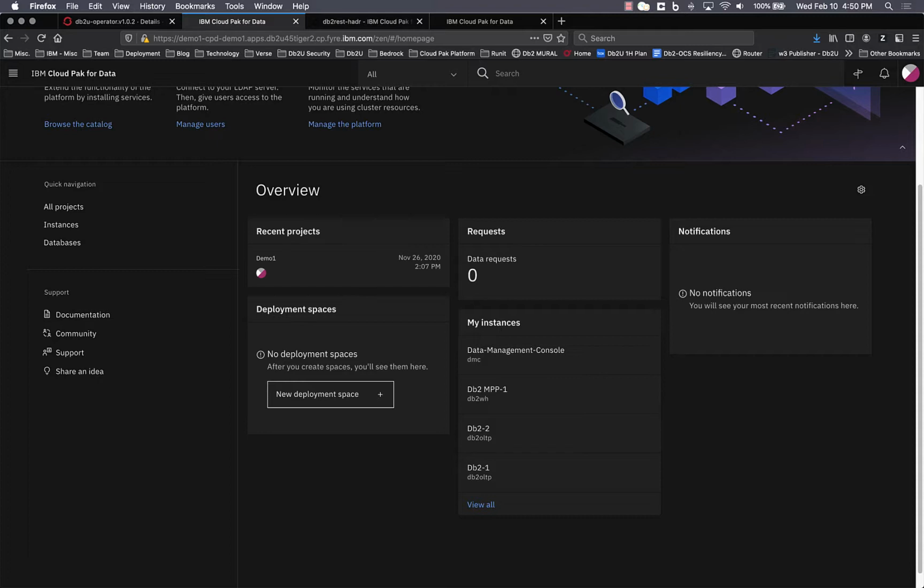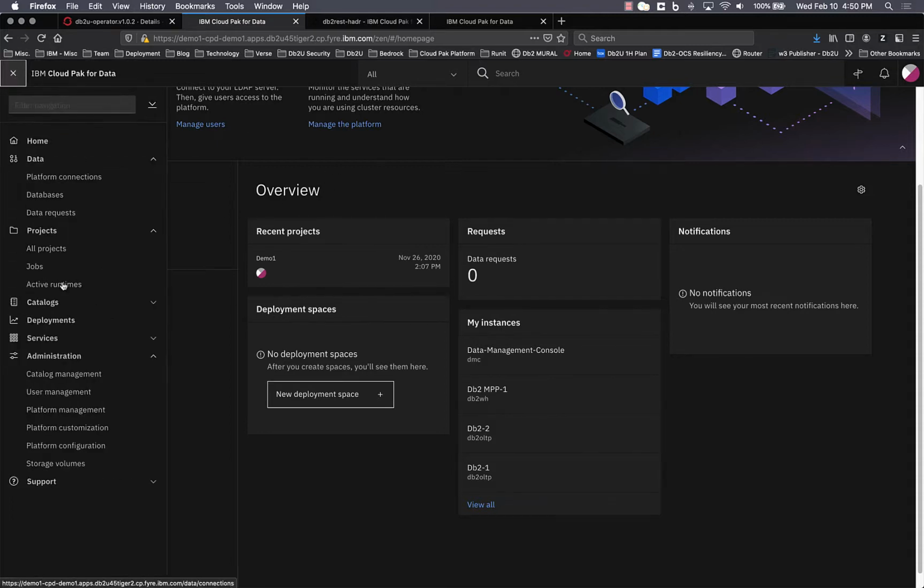So Cloud Pak for Data allows you to deploy Db2 as a service the same way as we looked at deploying Db2 with a Db2 operator on OpenShift. Cloud Pak for Data, though, has a significant ecosystem around it so that you'll have more integration, more services available to you. In the case of Cloud Pak for Data, the first thing I will show is user management.